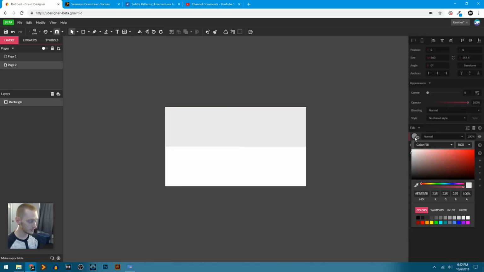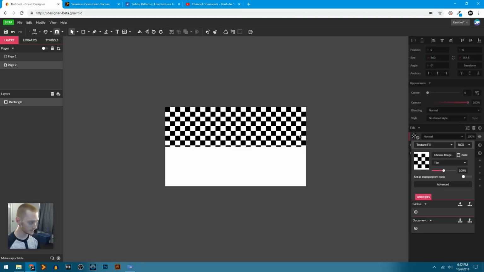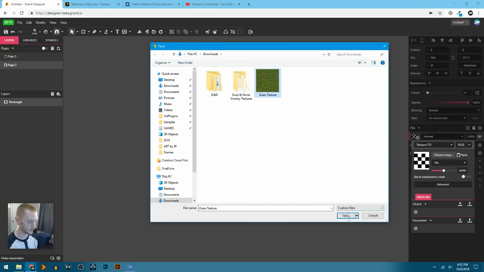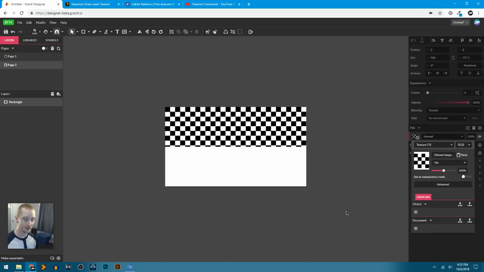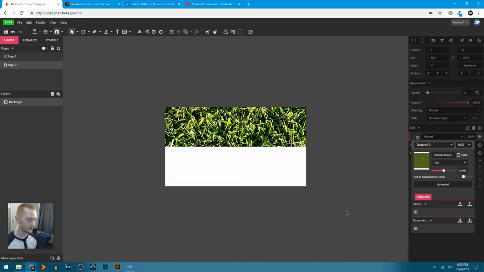I'm going to go over to my fills. And if I just click on the swatch on the fill, I'm going to bring up the color palette here, the color picker. And you can drop this down where it says color fill and choose texture fill. That's what I want. You can see it fills it with this default pattern, which is just a checkered pattern. If I click choose image, I can go find that grass texture, and it's going to use this as a pattern inside this rectangle. Now you can see this is actually a very, very large image, so it looks like I have huge blades of grass.